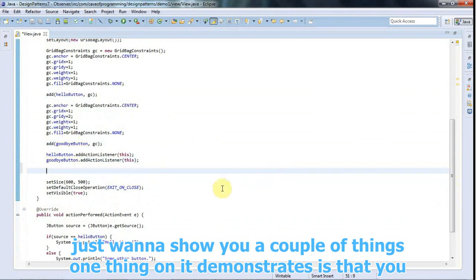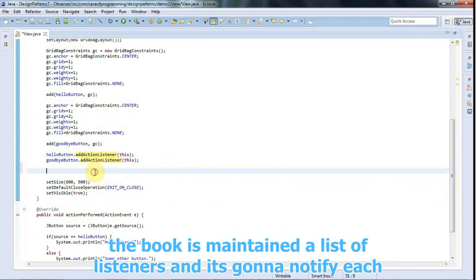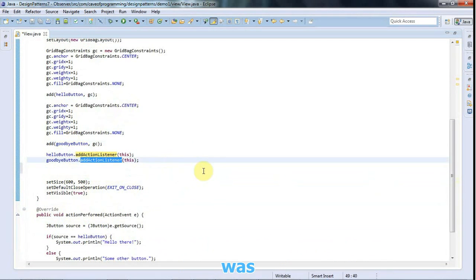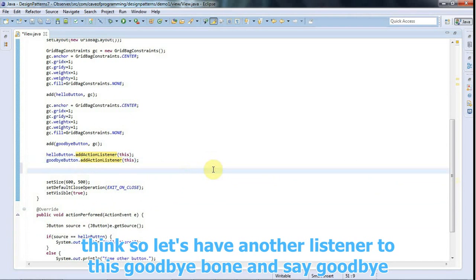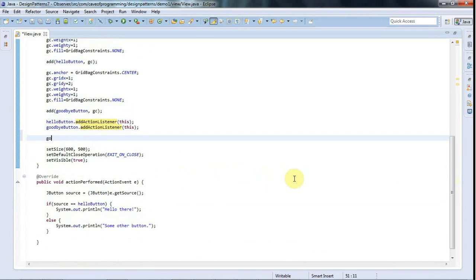One thing I want to demonstrate is that, in this case, because we've got addActionListener, it's called add rather than set. That implies that the button is maintaining a list of listeners, and it's going to notify each listener when it's clicked. If it was called set, I would suspect that there was only one listener, and setting it was setting that unique listener. But because it's called add, I think, okay, there's got to be a list of them. So let's add another listener to this goodbye button.